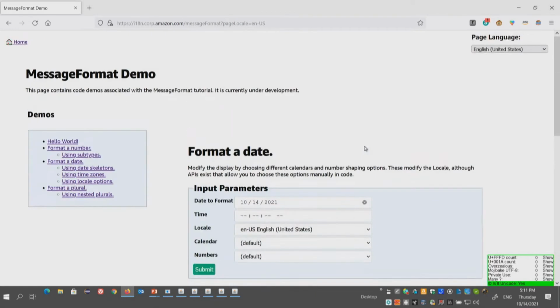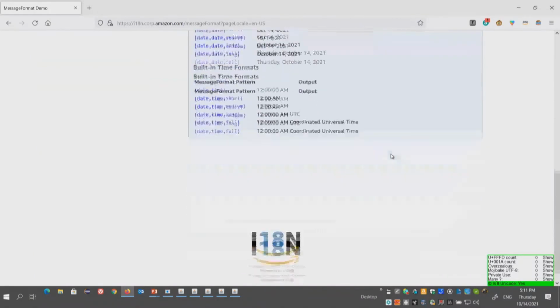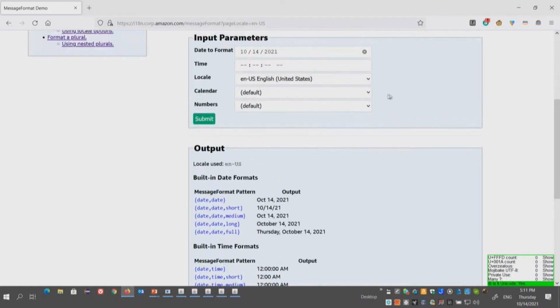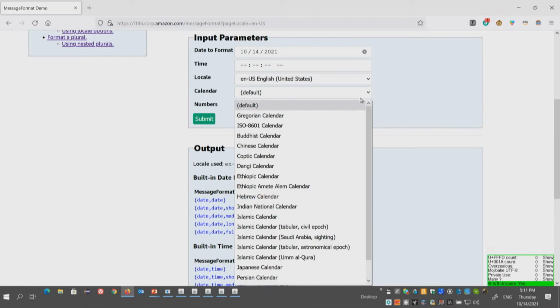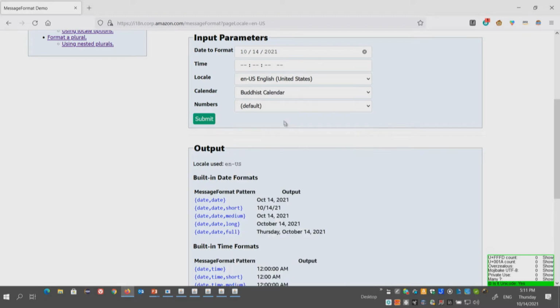So here's a little demo program we have running on our internal I18N site at Amazon. What's interesting here is that it lists the different calendars that are available in ICU. So who's got a favorite calendar? I don't know if anybody can read this. How about a Buddhist calendar? And I can click submit, and you can probably see that the year changes.